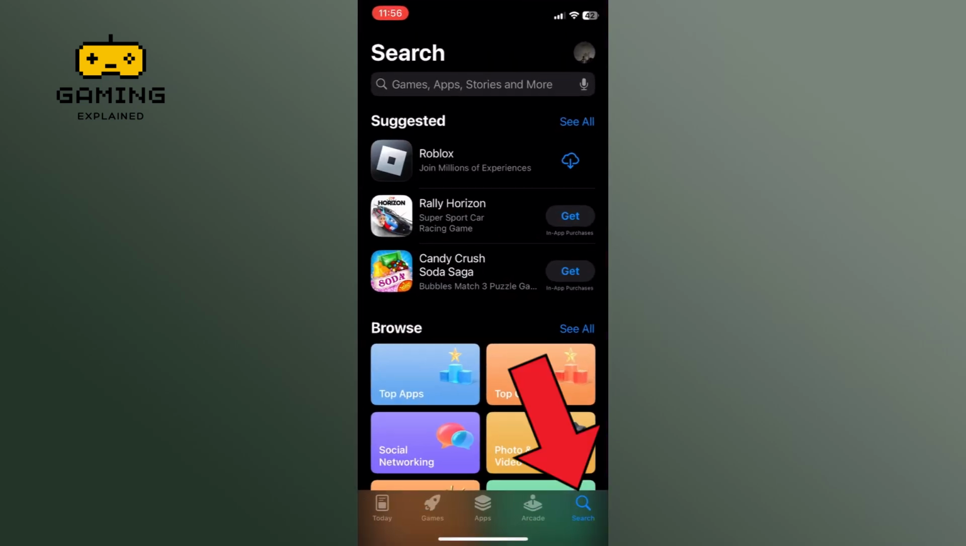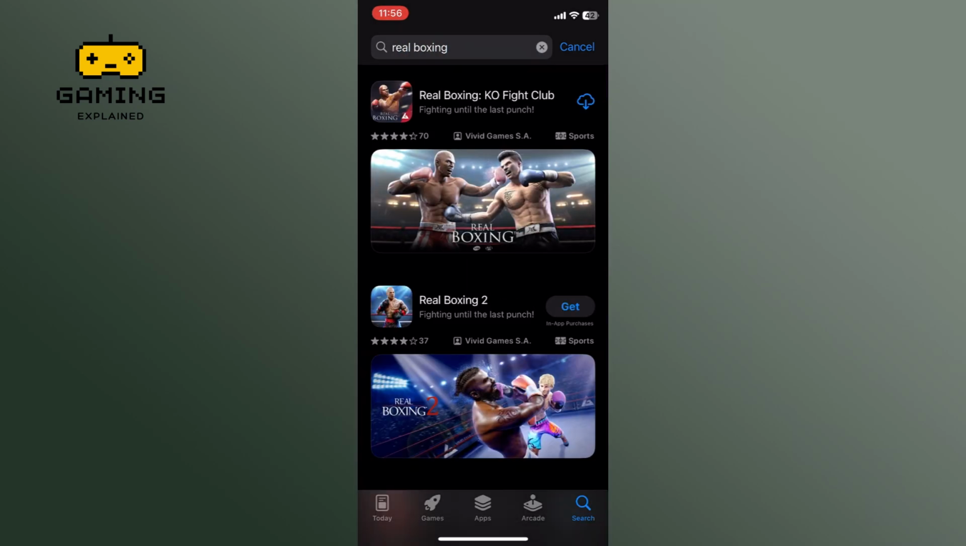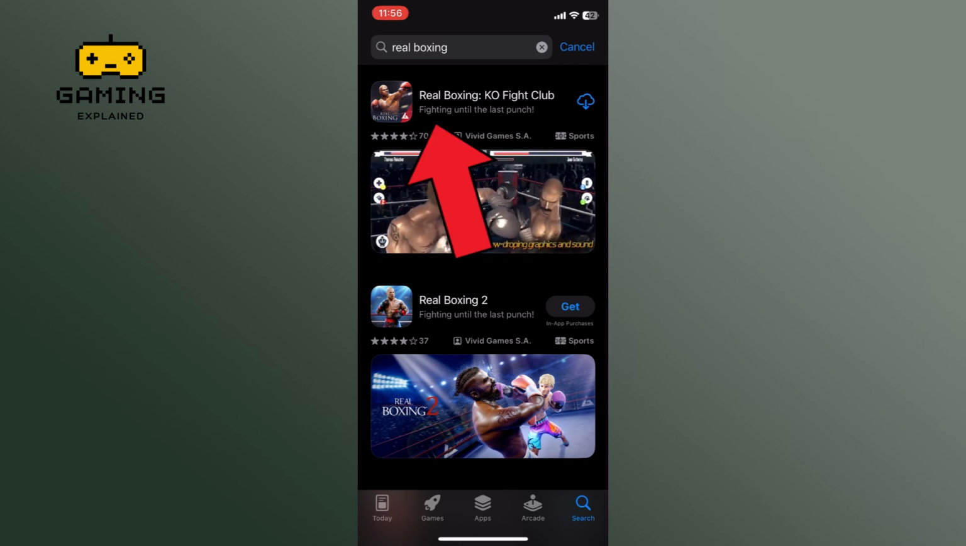Tap on the search icon at the bottom right corner of the screen. In the search bar at the top, type Real Boxing and hit the search button. In the search results, you should see Real Boxing listed, usually at the top. Tap on the Real Boxing game to open its details page.